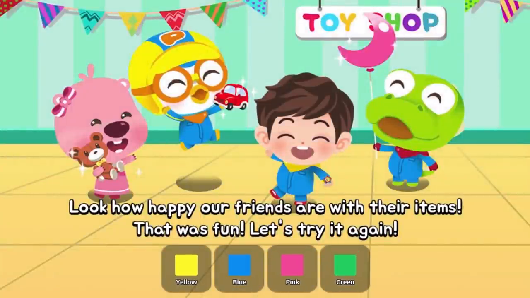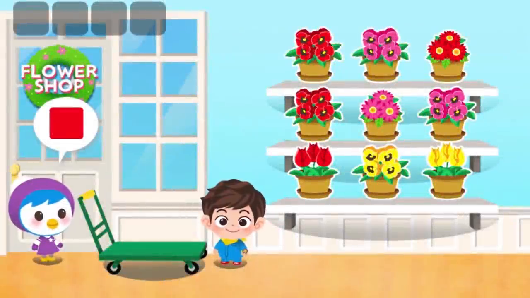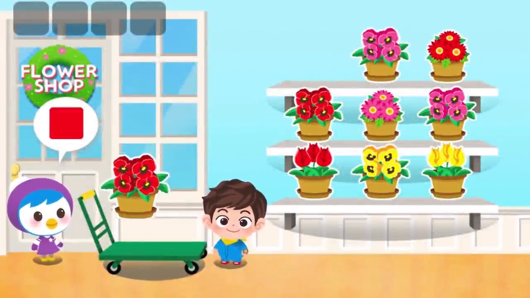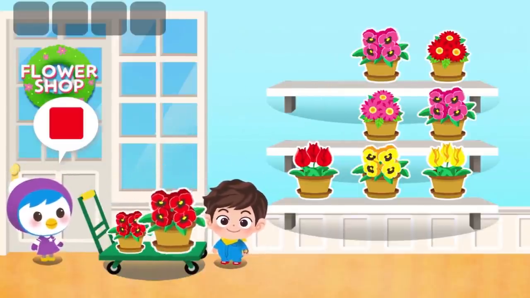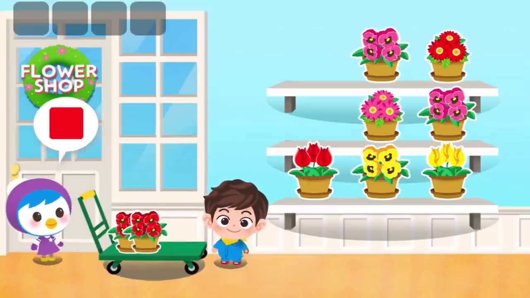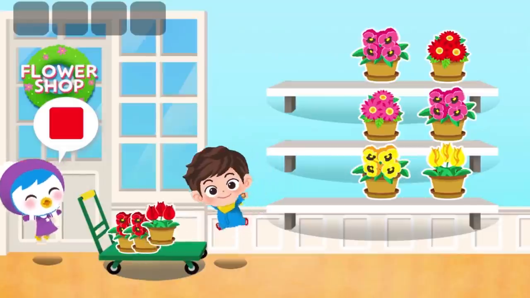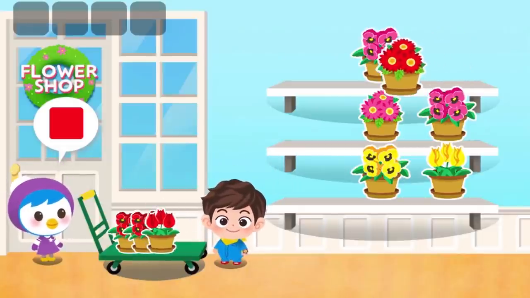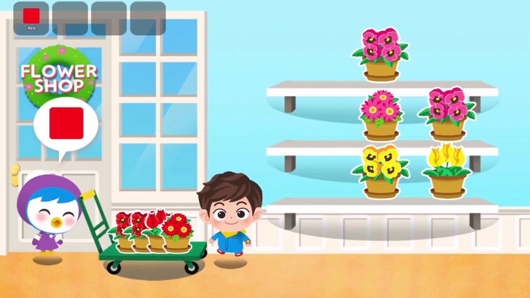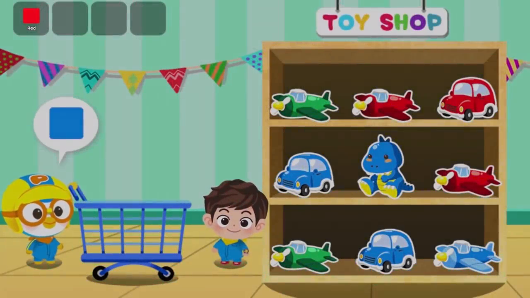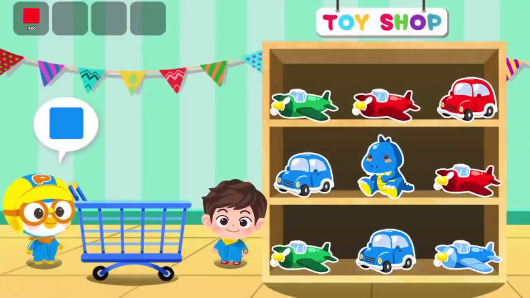How happy our friends are with their items. That was fun. Let's try it again. Put the right color flower in the cart. Right color toy in the cart.